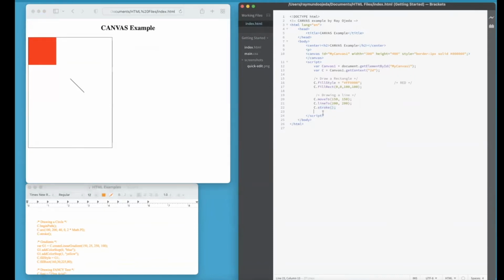So this is how you draw a rectangle. This is how you draw a line. What if I want to draw a circle? Well, let's do that.